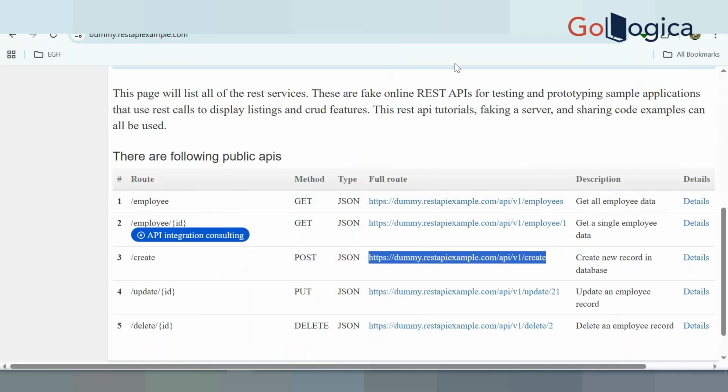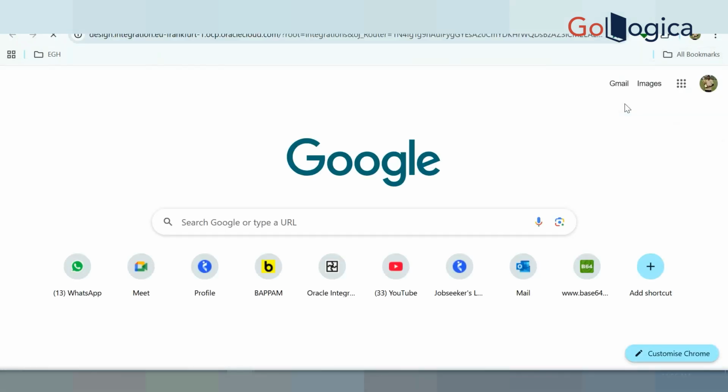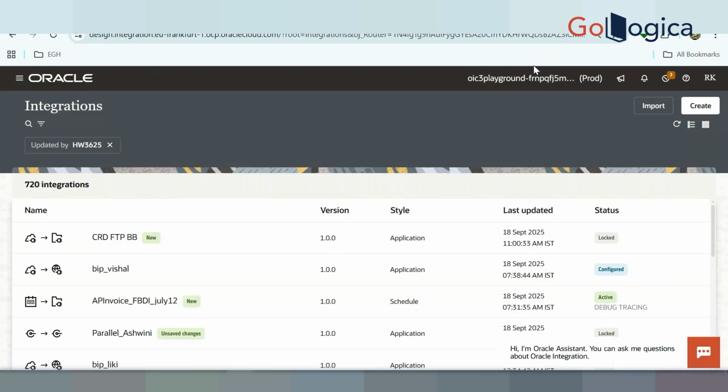So can we develop one integration in our API? Yes, in OIC we'll develop a concat integration, a concat REST API, through the GET method, today.